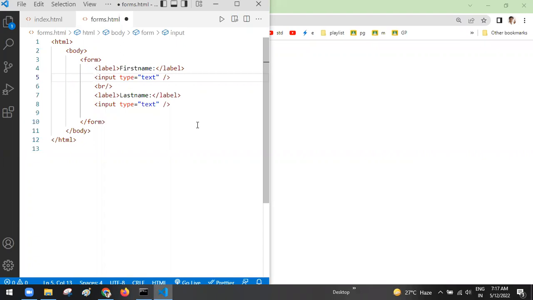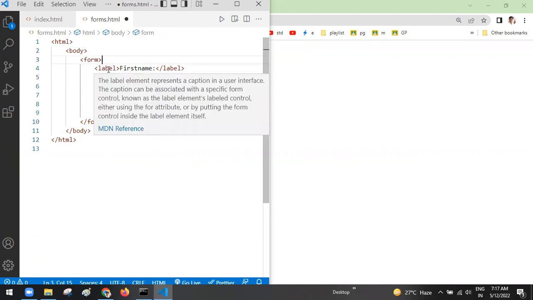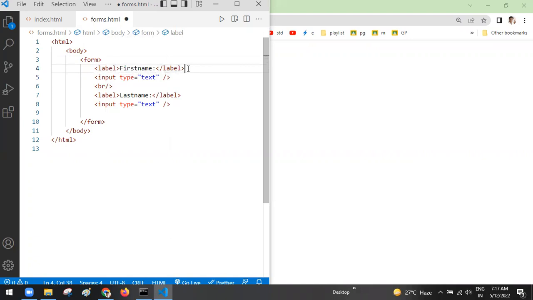Why? Because we need to know the boundaries for first name, so where the label starts and where the label ends. ఎక్కడి నుంచి label start అయ్యి ఎక్కడికి end అవుతుంది అనేది మనకు ఒక బౌండరీ క్రియేట్ చేసుకోవడం కోసం we have label, open tag and close tag.